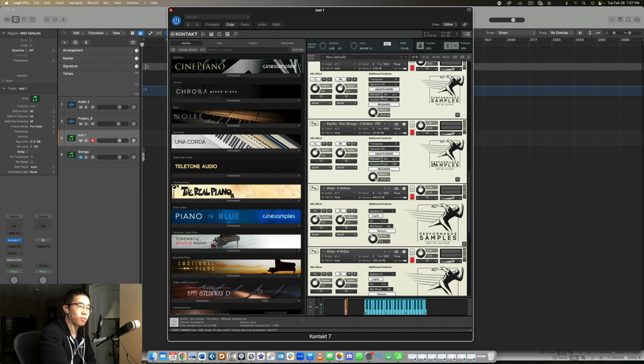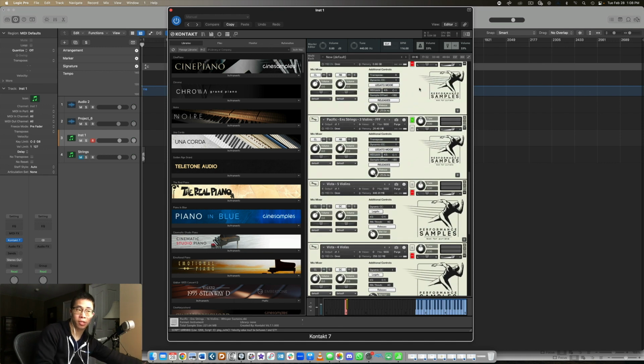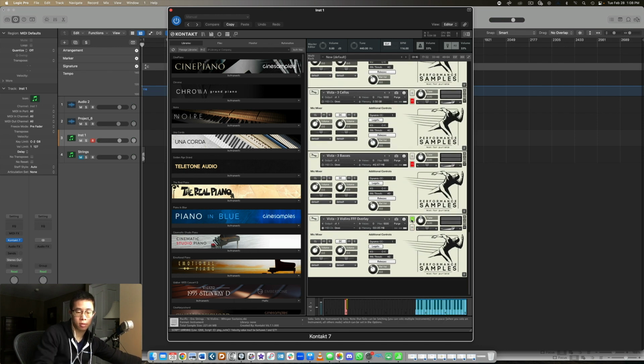So moving on to finally the 3 violins overlay. Let's hear Pacific first. This one will probably be the most fair comparison because this is literally 3 violins for both libraries. So let's just hear the performance approach here for Pacific first. All right, Vista.